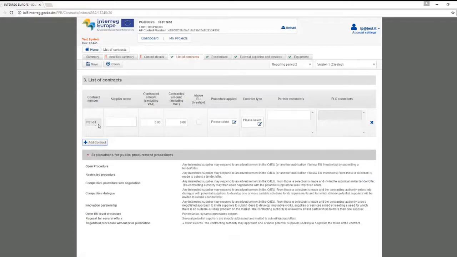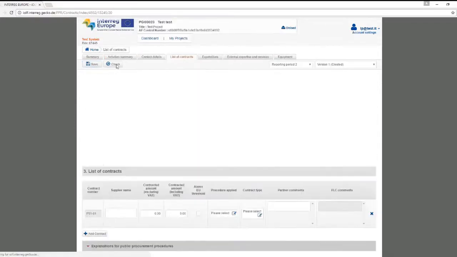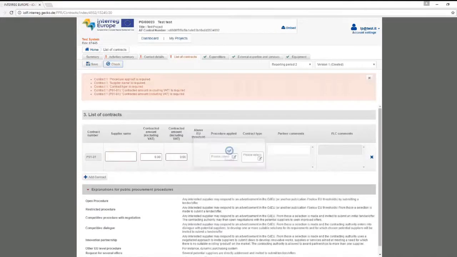Some of them are mandatory. To see which information is mandatory, you can save and check. As you can see, these tabs are highlighted. So it is mandatory to indicate the supplier name, the contracted amount of your contract, excluding and including VAT, and if the contract is above or below the European threshold.